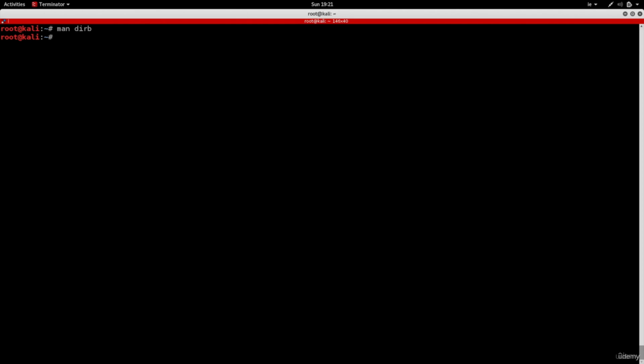So let me show you a very simple example of it. I'm just going to run dirb on our target, which is 10.20.14.204, and that should be http, because remember, we're targeting a website, not an IP address. Then I'm going to put the directory that I want to find files and directories within.